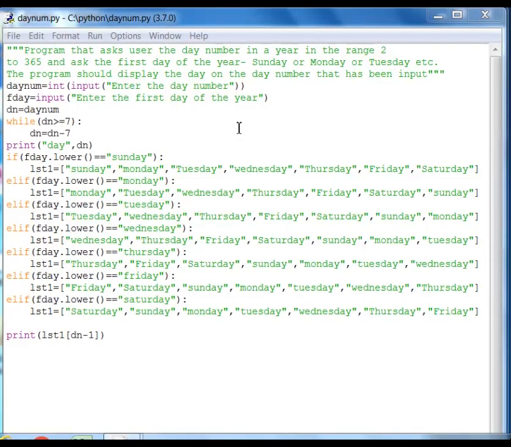Now see a program wherein you have to take a day number from the user, which ranges between 2 to 365, and also ask the first day of the year. It can be a Sunday, Monday or Tuesday, and the program should display the day on that day number. For example, if the user enters the 19th day of the year, then you should display the answer as Thursday. It can be any day.